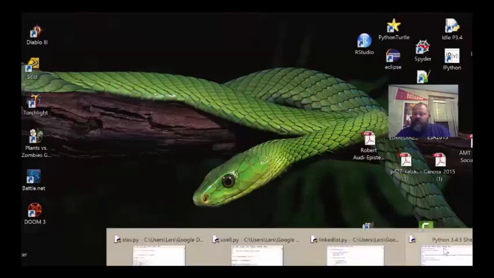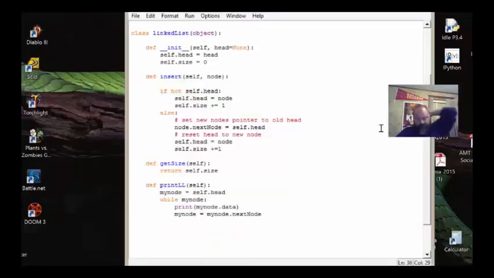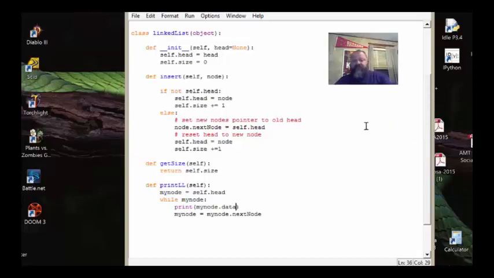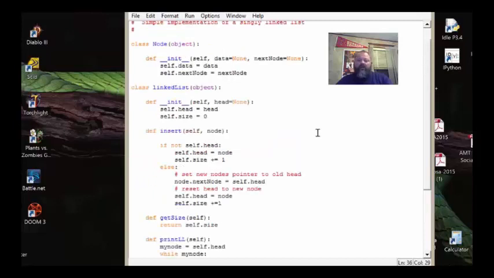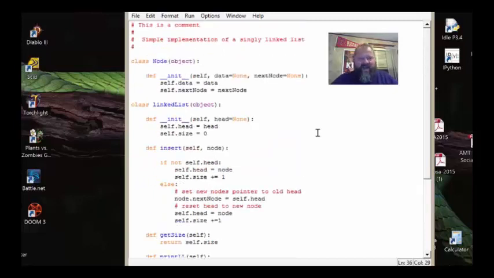I am going to, where's my linked list? Right here. Look at this, piece of cake. That is just a simple class for a linked list. I thought I had two classes here. Indeed I do. One is the node and one is the linked list. And as you can see, the node doesn't have any methods. It just sets up 2 points.